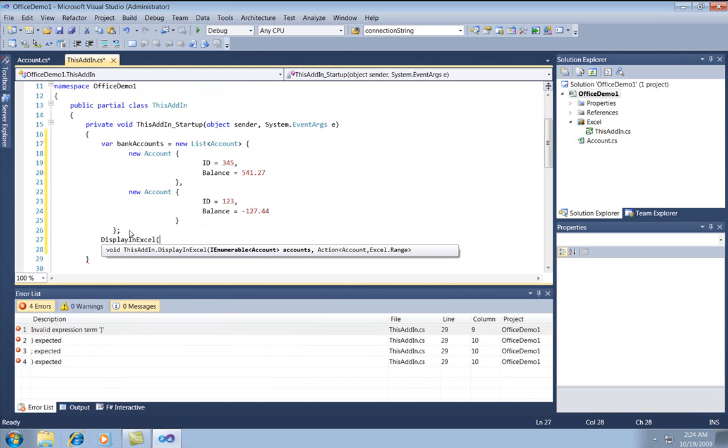And that takes two arguments. The first is the accounts to be processed. And then remember that the second argument is, let me go ahead and put that in there, this bank accounts, right? And then the second argument is the method that's going to be used to display the values. It's an action that gets called in the body of the function to display the contents of the account.